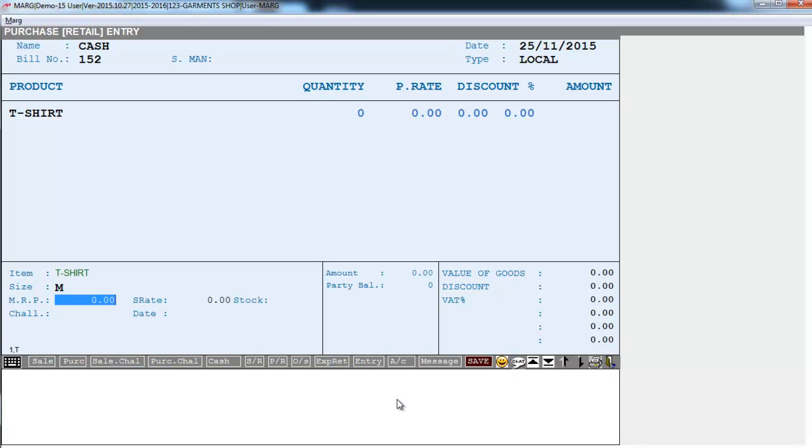and feed the MRP. Press enter. Define the quantity. I'll define 12 because I'm purchasing 12 t-shirts of medium size and the purchase rate is 100 rupees. You can define discount if you want.